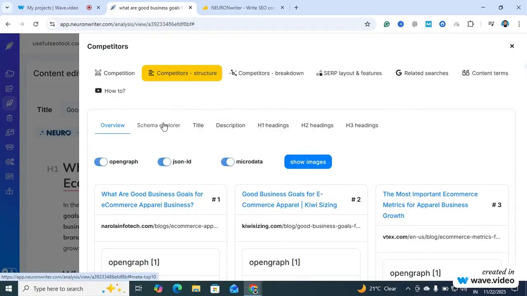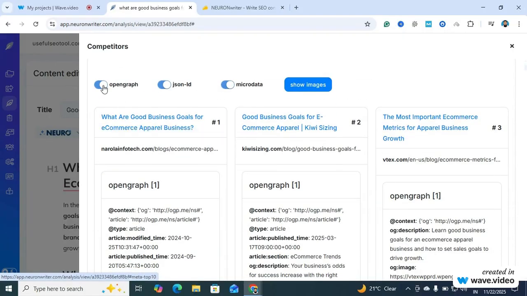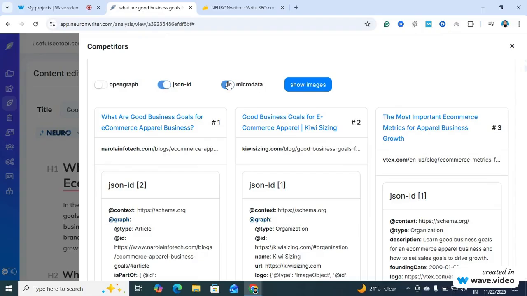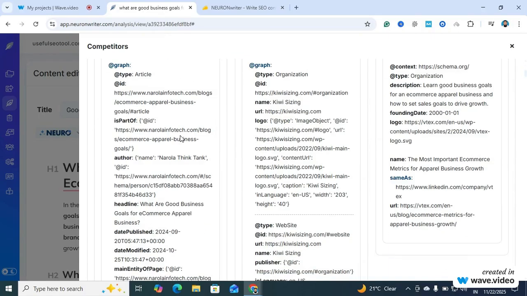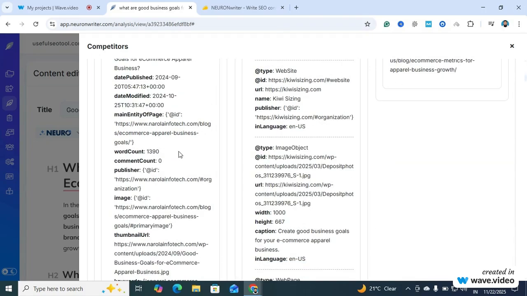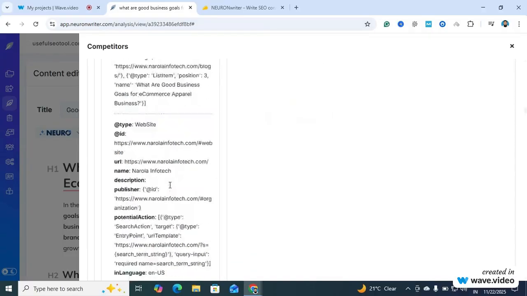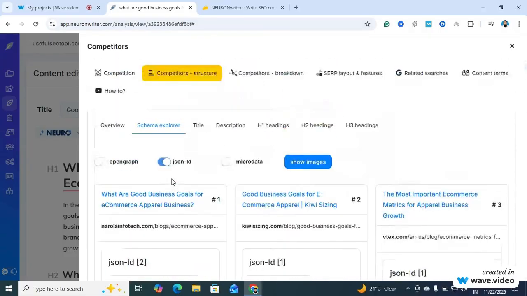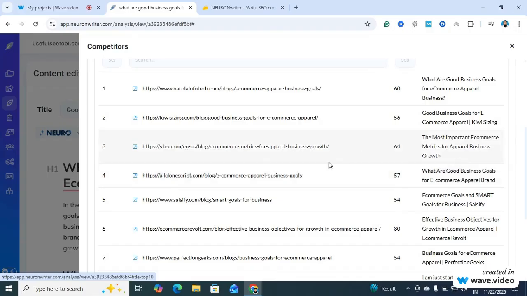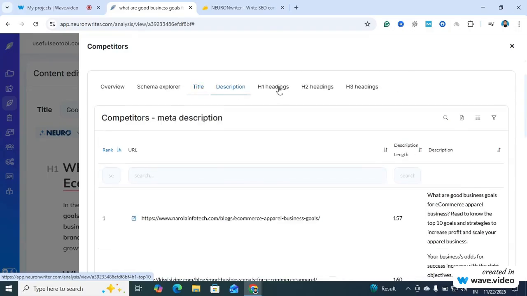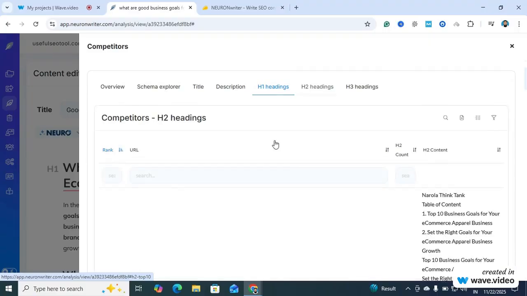Here is the schema explorer. You can open graph, choose here for right tracking and microdata, just JSON-LD and schema here. You can just click, copy this schema and use it here in your blog post or something. Image or Open Graph data shows images. Also you can create it for images. Title, what is the title, main title using. Description, H1, H2 are showing.